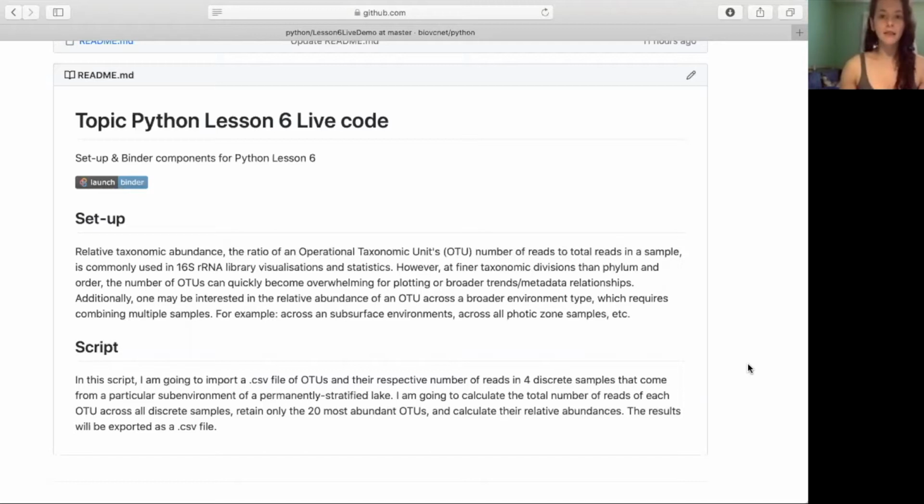And oftentimes when you get below the phylum or order level, you quickly start multiplying the number of items you have, sometimes 50 to 200. But when we want to make plots or look at broader trends, usually we're only interested in, say, the top 20 or 30, or it quickly becomes very overwhelming.